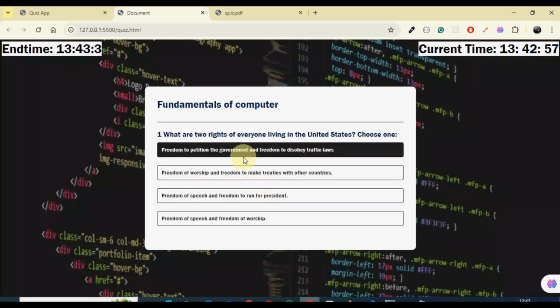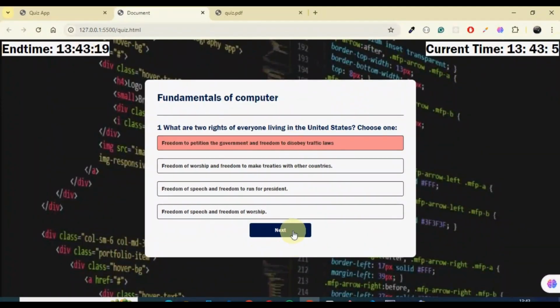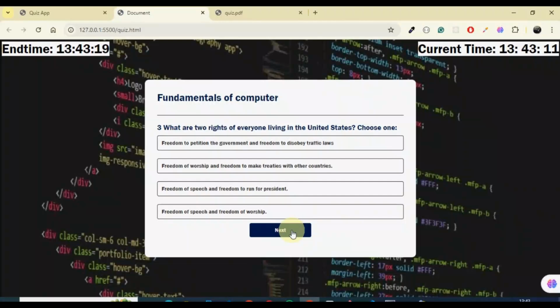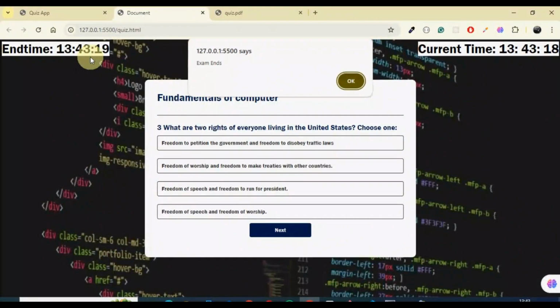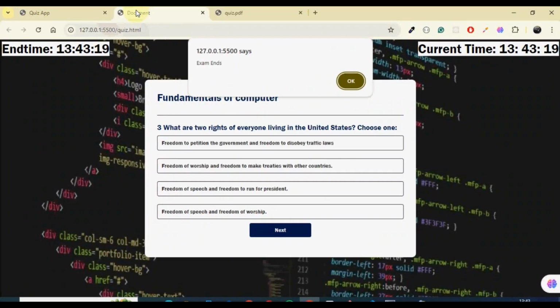So let's refresh and see. Let's assume we're writing. So this is the end time. This is our timer. We're writing the quiz, the exam, right? And then this is the correct answer. We're still in the exam. So let's wait and see what happens when this current time is equal to the end time, right? See, exam ends. So that's exactly what we have actually achieved, which we have here.